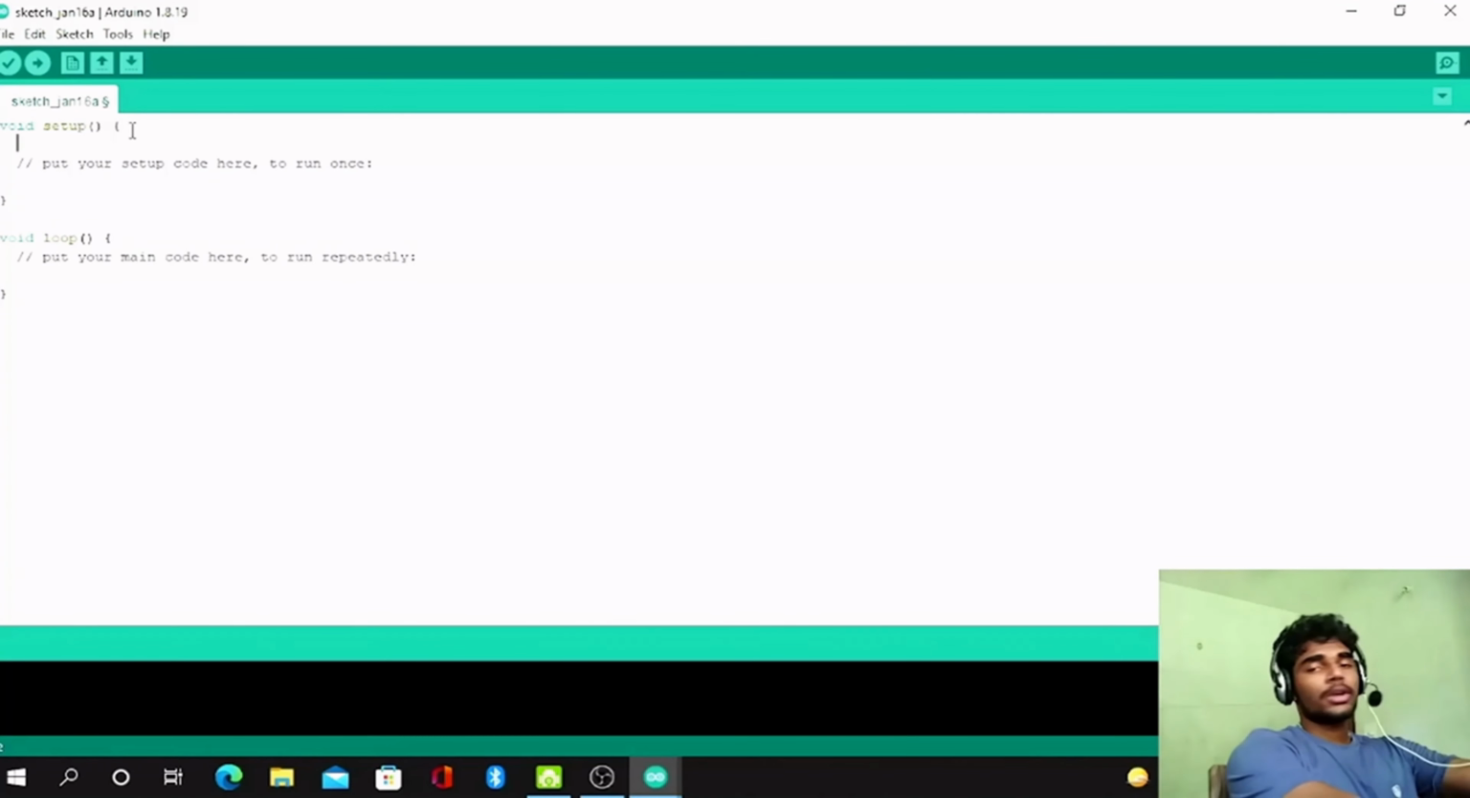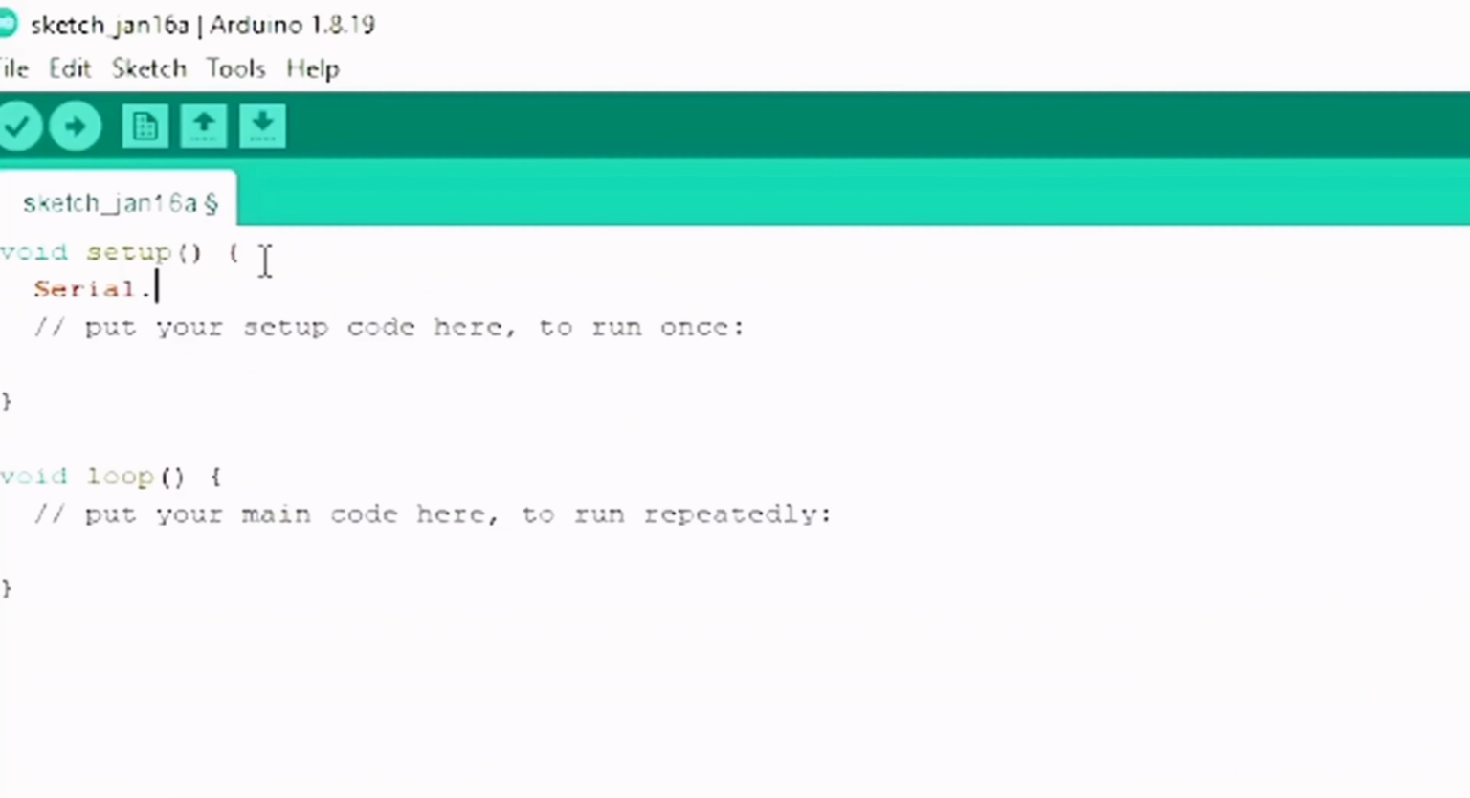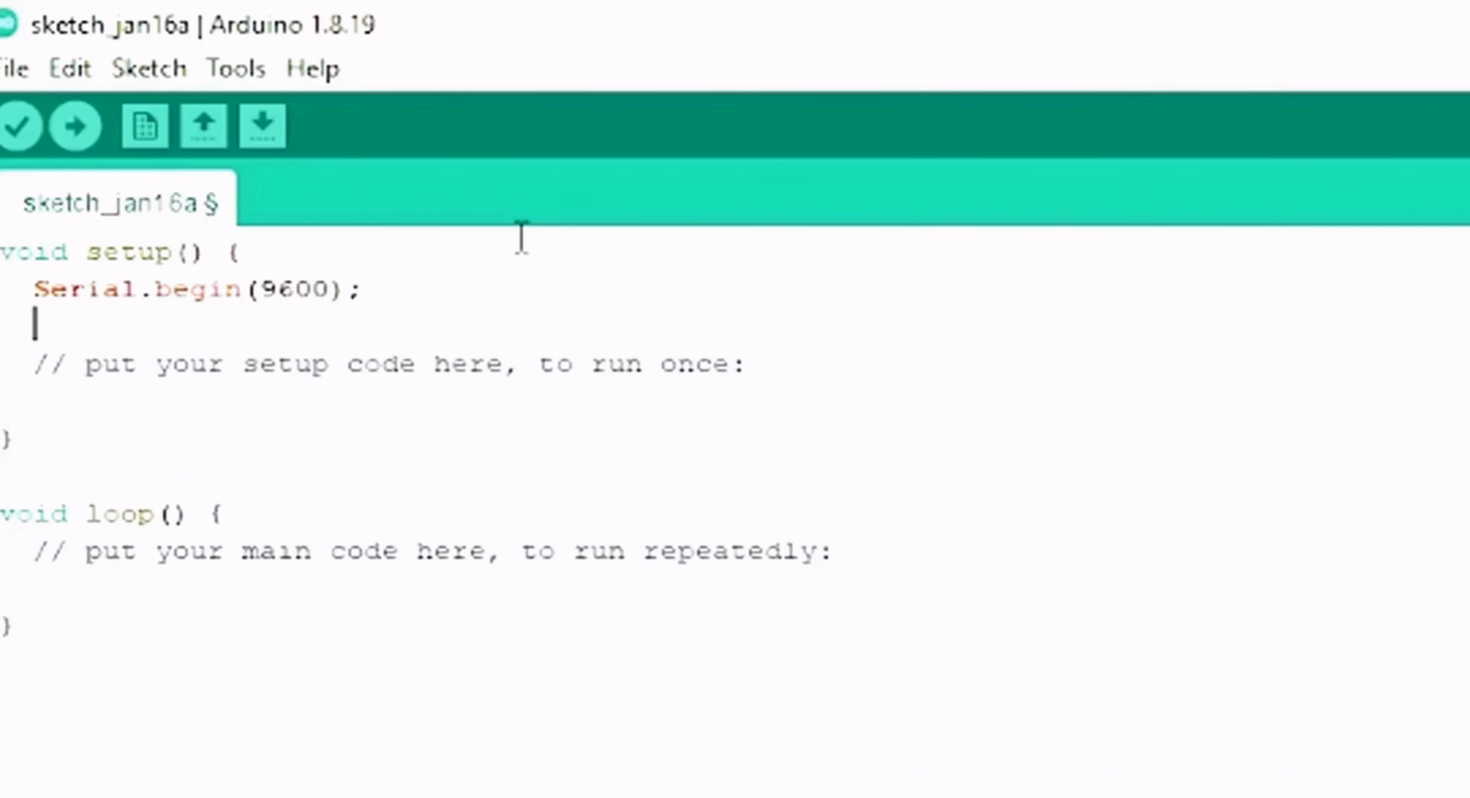First of all, I'm gonna print hello world. For that, type in Serial.begin. This will start the serial monitor, and define the baud rate as 9600. That's the baud rate, and the setup is done. Now we want to print, so Serial.print hello world.